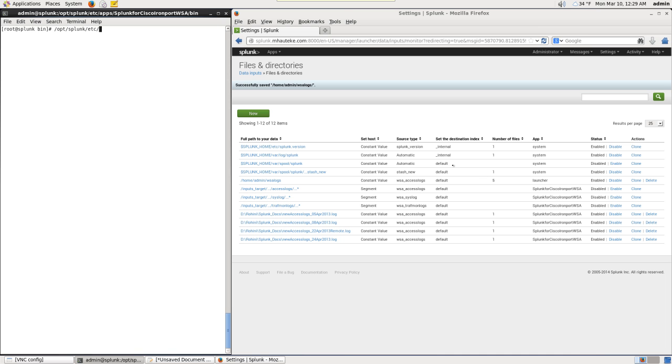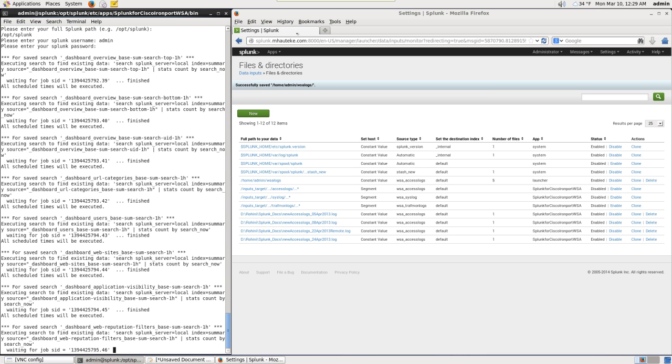you're going to go back to your terminal session, go to the Splunk home directory, and run /opt/splunk/etc/apps/Splunk for Cisco Ironport WSA/bin/summary.sh. From here, you're going to enter the directory where you have Splunk installed. So /opt/splunk is where I have mine installed. And then you're going to log in with your Splunk username. And from here, it's going to run through.